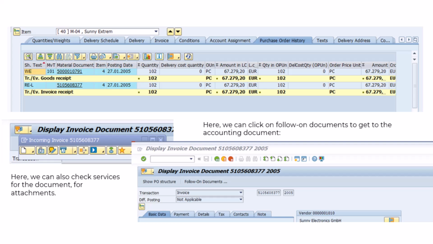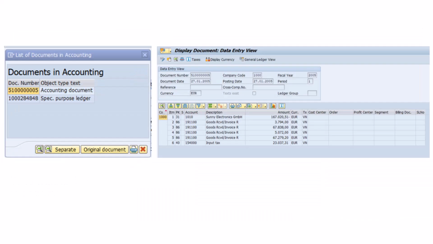then you can do follow-on documents, and you can actually see what happened with the invoice. You can also see attachments for the invoice as well. That can be really useful. Here we've got the accounting document. You can go into the accounting document and you can see everything about the accounting document over here.